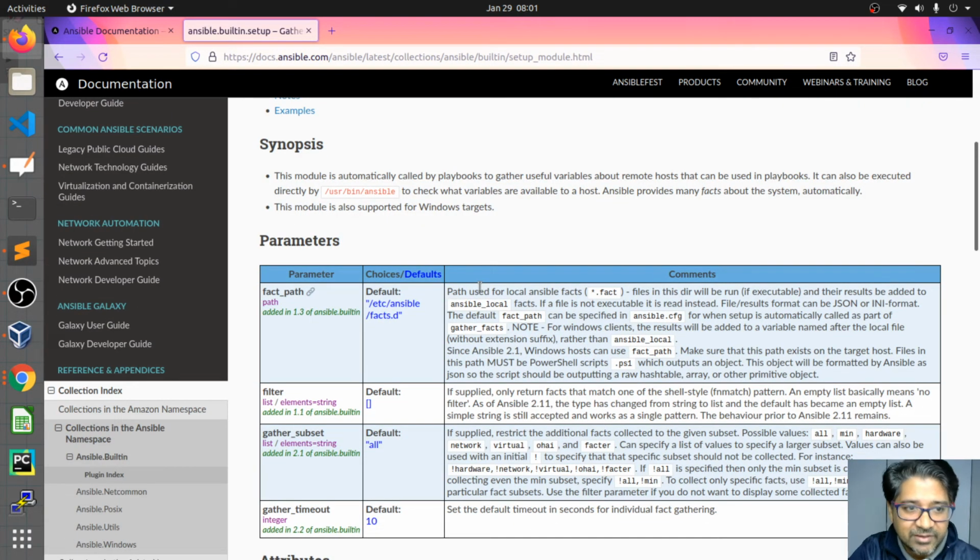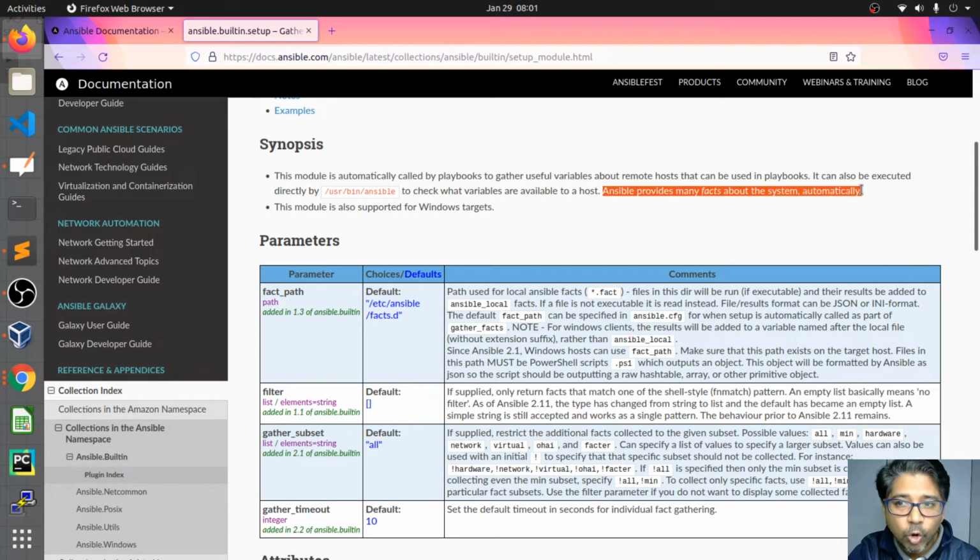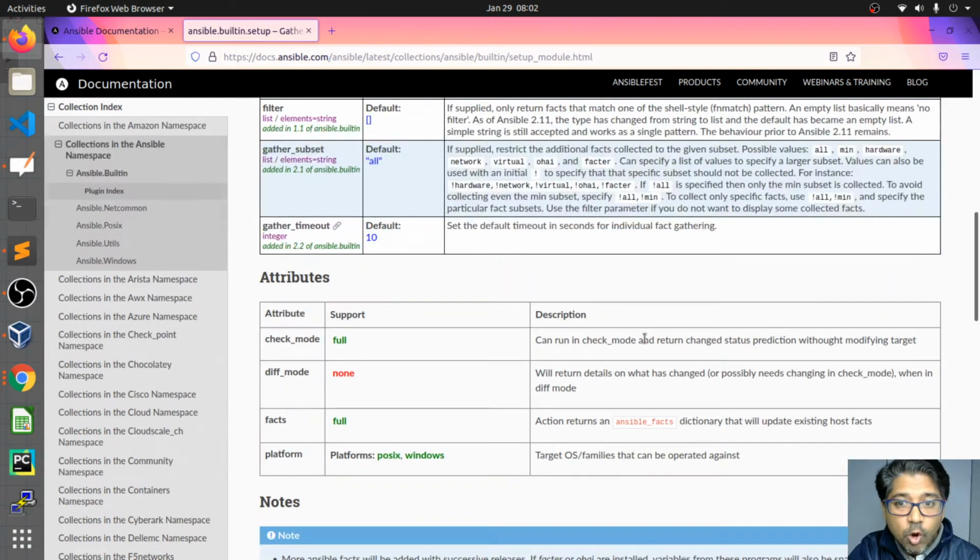What this says in the synopsis is that this module is automatically called by playbook to gather useful variables about the remote host that can be used in playbook. But right now I'm not using a playbook. I will show this example in the ad-hoc command rather than in a playbook. Of course, we will use it in playbooks later once we start with them. Ansible provides many facts about the system automatically through this module. In a playbook this is automatic, but let's see the example.